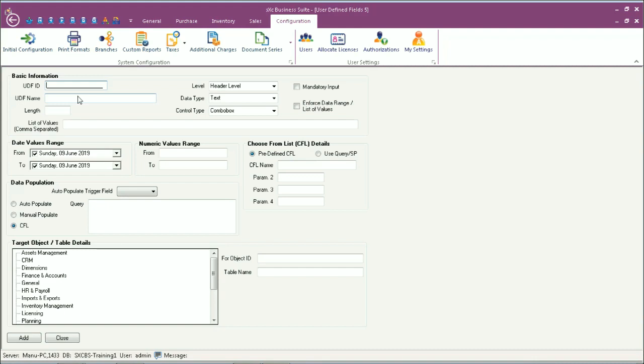So I'll give this a name, export agent. Now this ID is not something that comes on the screen. The UDF name is actually what is displayed on the screen. So I will say export agent, and then the length depending upon what data type we have. So it is going to be a text, and the length is going to be, let's say, 100 characters. And the level is whether we want it on the row level or on the header level. So it's going to be on the header level.